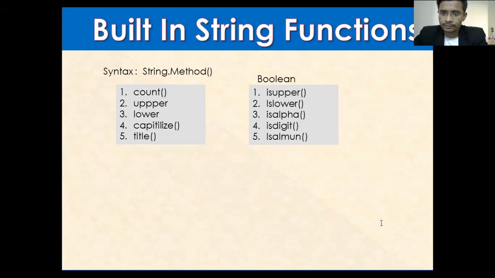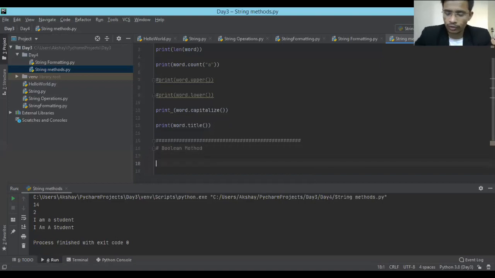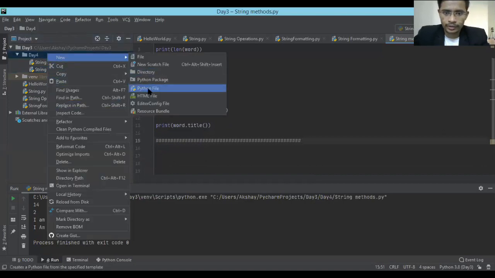Okay, so this is all about Boolean functions, Boolean methods. Methods that will return a Boolean, either true or false. Okay, for that, let me create a new file. And here we go.